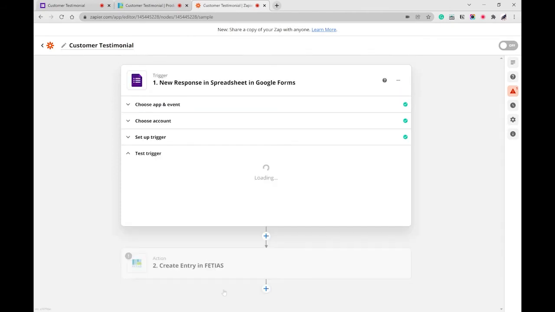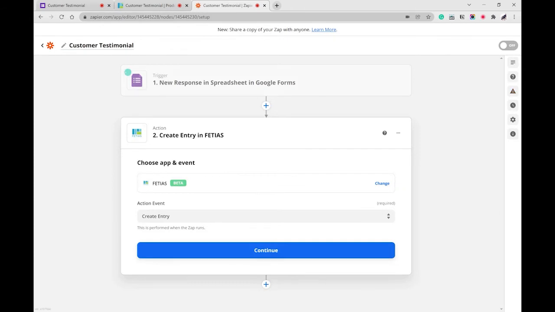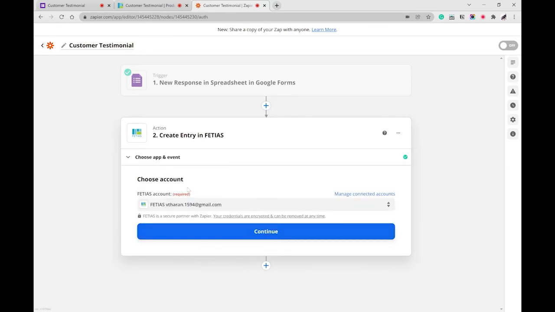Then the next step is to set up the action. Here the action is to create an entry in FETIAS or Inistate. So I choose the app, which is FETIAS, and the action event is create entry. Then click continue. Then I choose account. You have to choose your account, and the steps are also available on the community page. You can just get the API key from your Inistate account and connect it here to link your account with Zapier. Then I click continue.